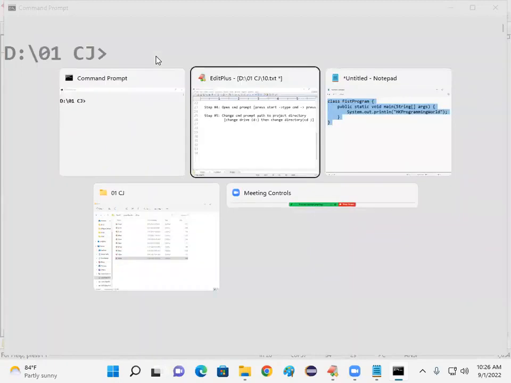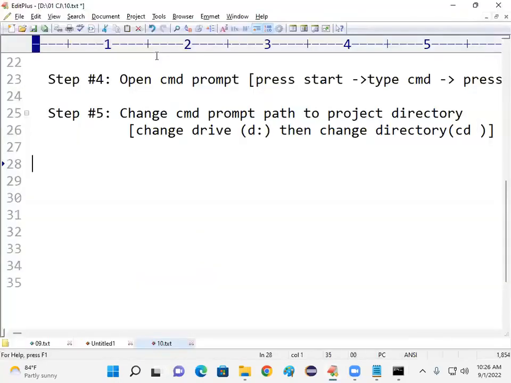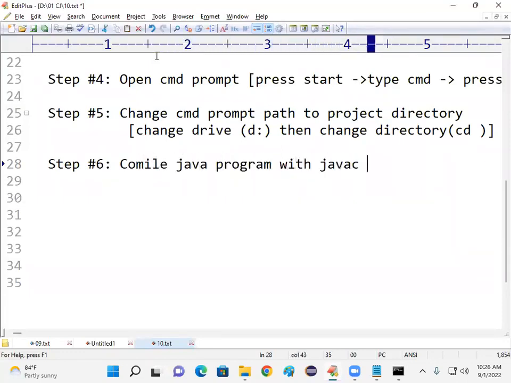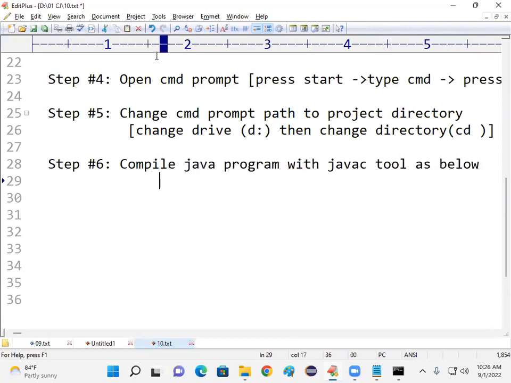The next point. Come on, try to answer. After changing the directory path, the next step is what? Now you have to compile. Compile the Java program with what command? Javac tool. Small commands, small software, are technically called what? Tool. Now what is the command? Any of you remember? Javac.